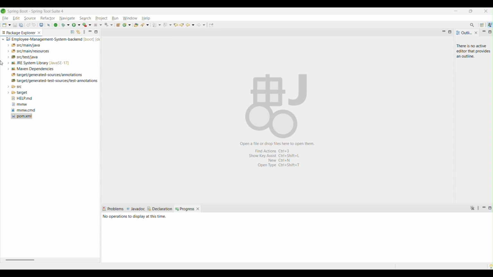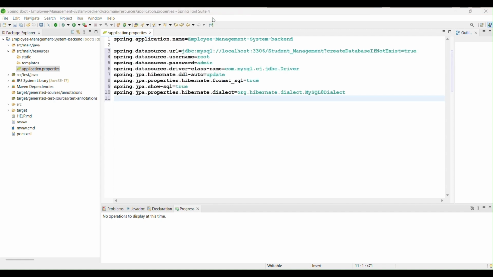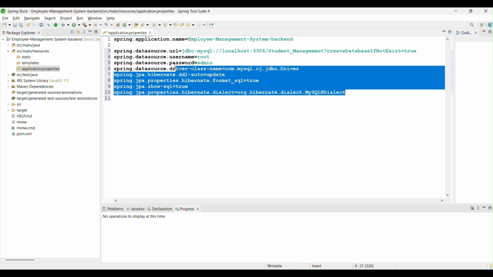So what we need to do first is just configure our database connectivity. Go to src/main/resources and click on application.properties. Here you have to configure your database connectivity. So I will copy and now I just pasted. You just do the same thing, copy and paste it, or you can get it from my GitHub. So you just copy and paste this configuration.